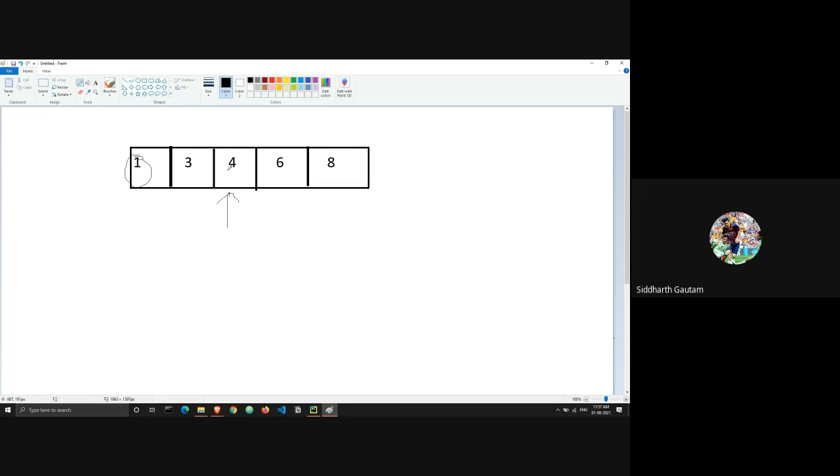Okay, since 4 is greater than 1, we know that whatever element we are searching for exists in this zone, right? Between here and here. Since all the elements on the right side are greater than 4, and we know for sure that whatever element we're searching for is less than 4, we can eliminate all of this. We don't need to look at it, and we save memory, we save time, because we have already eliminated half of it.